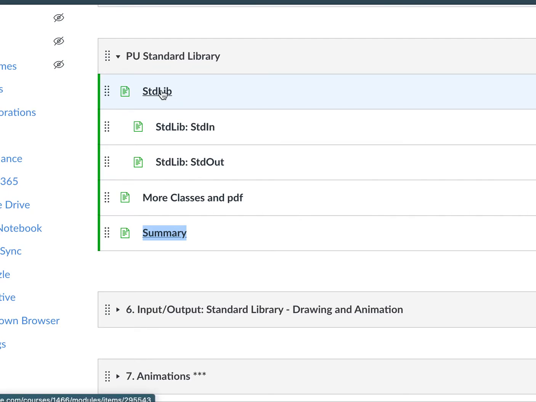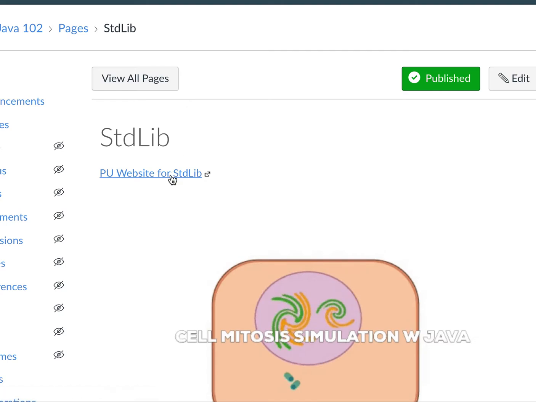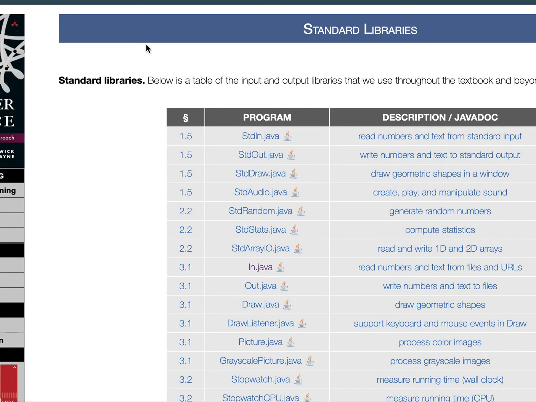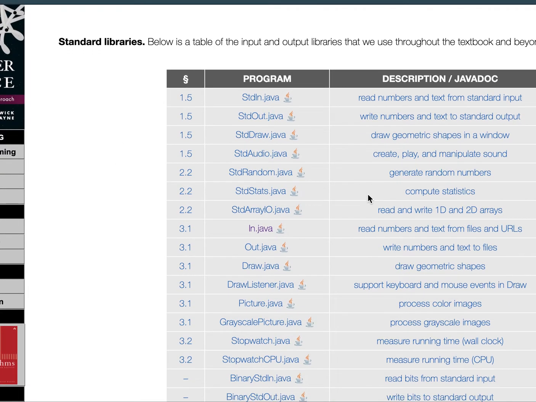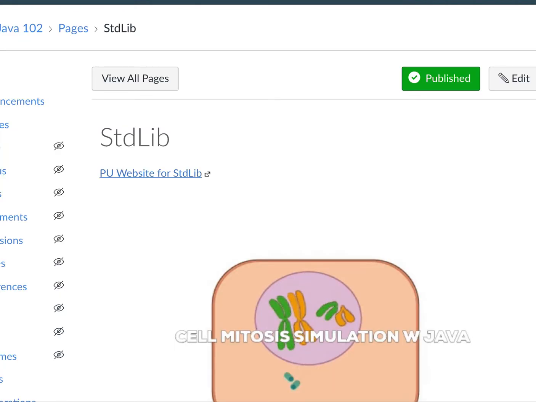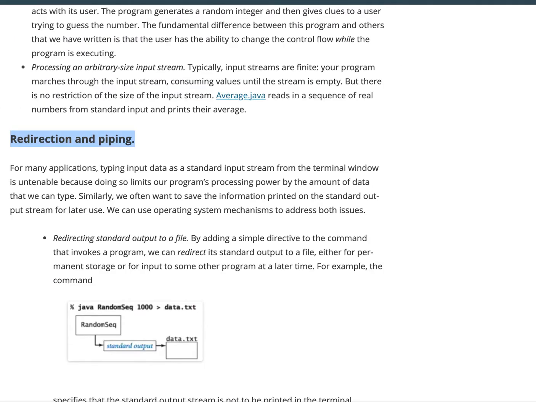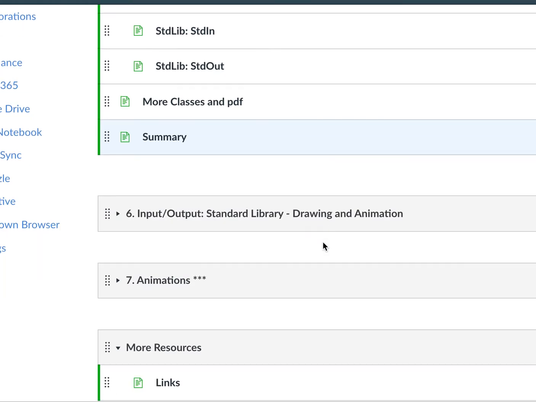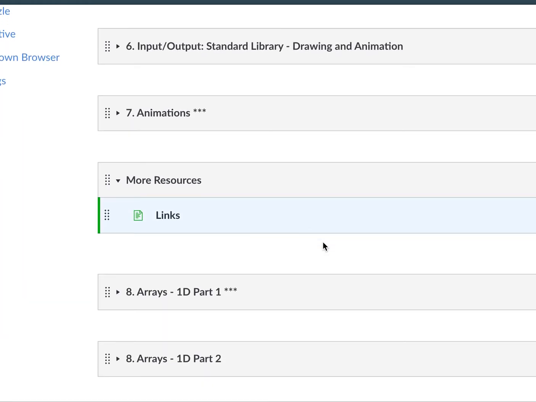But wait, I want to show you where you can actually get these libraries besides that website. Here it is. If you go down here are the things that you need to copy to the project: standard in, standard out, and standard draw. Those are the three classes you're going to need for any type of assignments that require drawing, and mostly drawing.